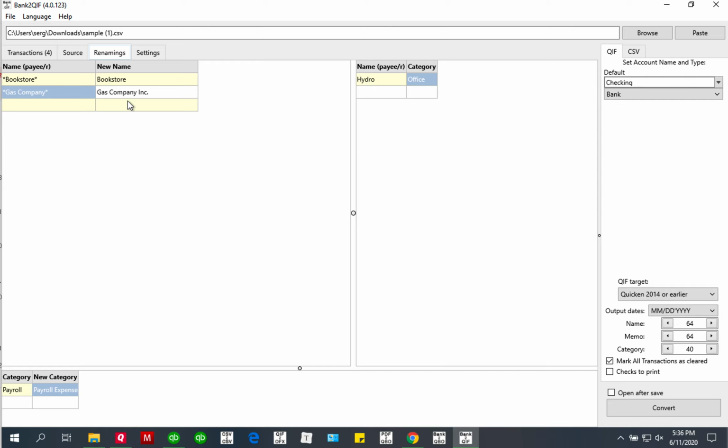actual vendor names. And for IIF format, you have to assign a category which is an expense or income account. So you have to use this table here to assign categories based on payee names. So the IIF file has the category already for each transaction.